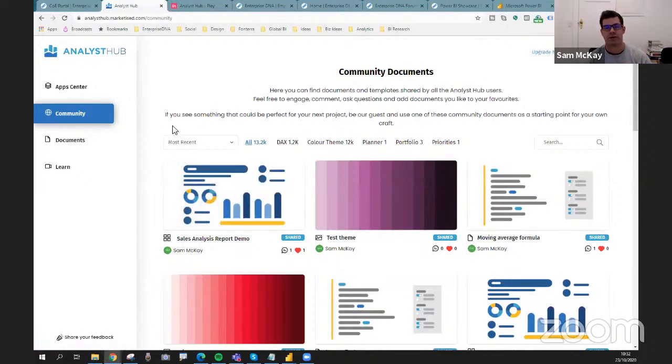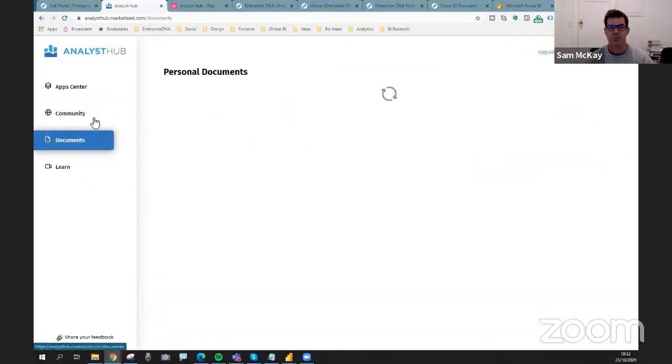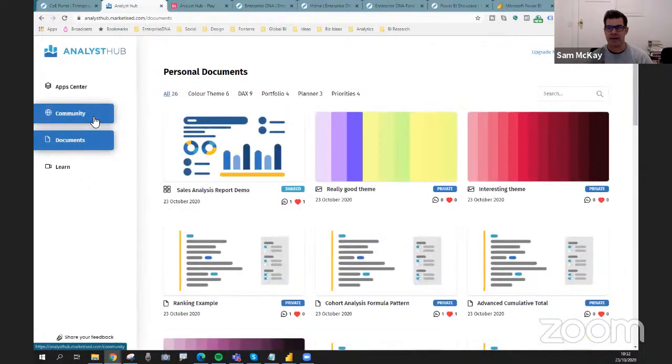So at the moment, we only have two options. You can either do within your personal documents and within the community, but we're also going to have a layer where you can share within your team. And so these are only going to be available to whoever you share them to. And that's going to be really, really epic once we have that in there. And that's probably a month away.